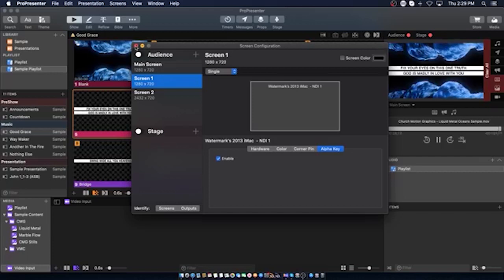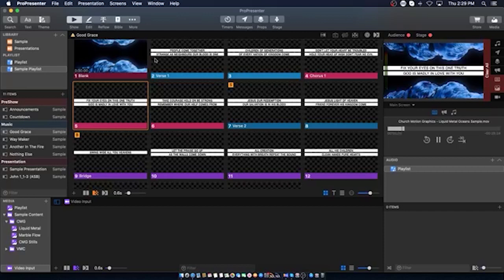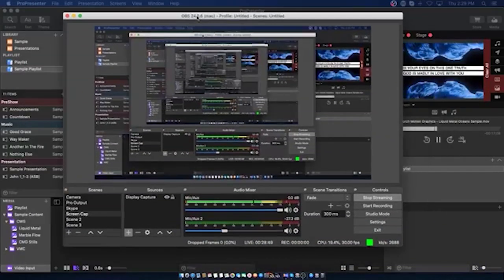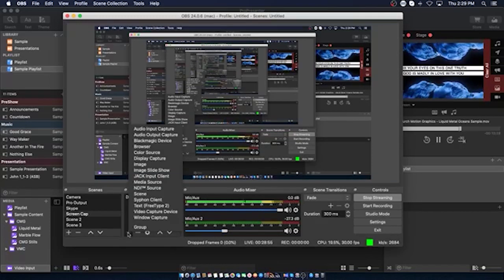Now, things are going to get a little crazy here for a second, just because I have to show you the screen capture of my screen and OBS at the same time. So you're going to see some wild stuff happening here for a second. I'm going to pull in OBS, and like I said, it's going to go a little crazy. I'm going to add a new layer inside of OBS, and this layer is going to be an NDI source.